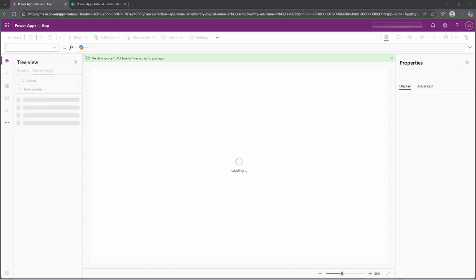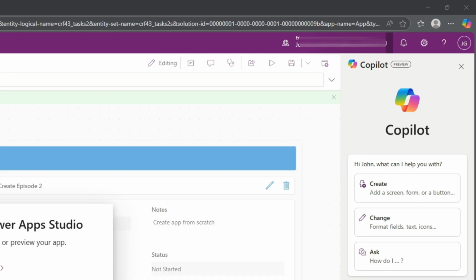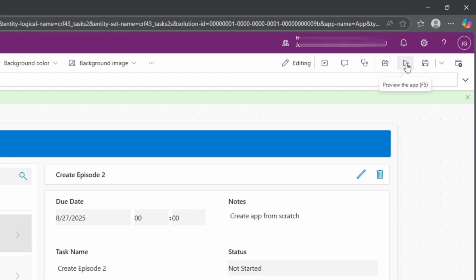And there you go. Power Apps just created a functional app in seconds, and this is like the Excel macro recorder, but I think 10 times more powerful. And here we can run it, or maybe let's say play it by clicking this preview the app button, or the shortcut key is F5.